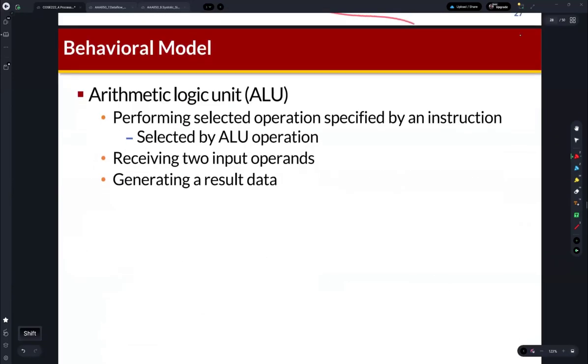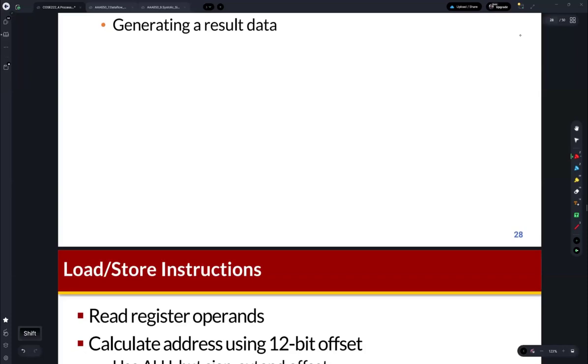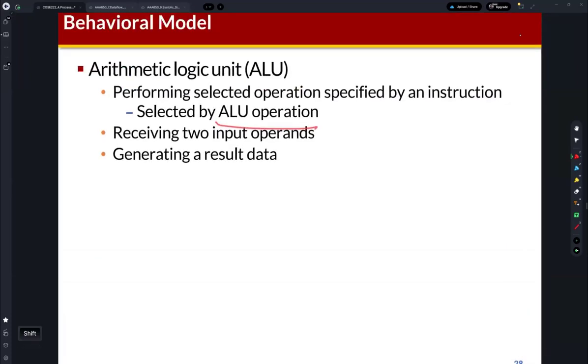And then the behavioral model of the ALU. The ALU just generates the result from 2 operands, and the ALU is controlled by the ALU operation. So this is combinational logic. And we will learn about the ALU in more detail later.